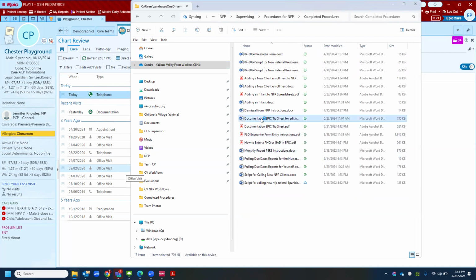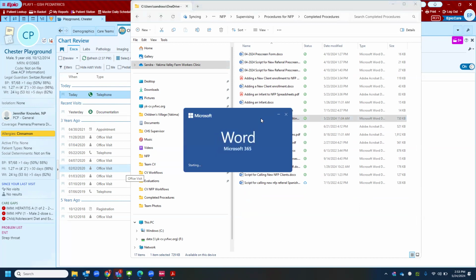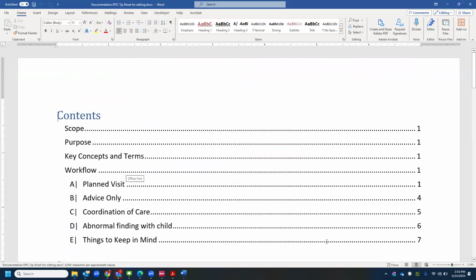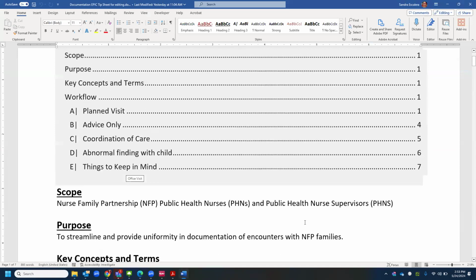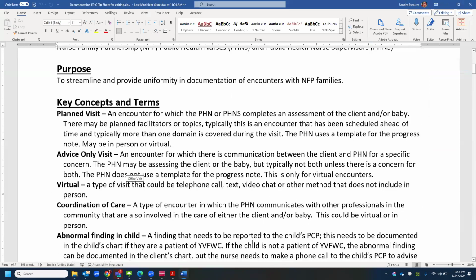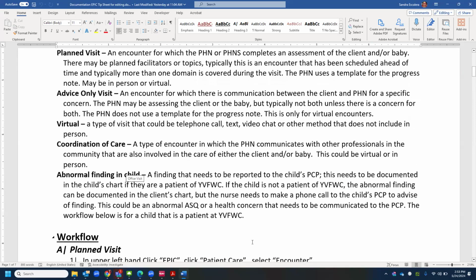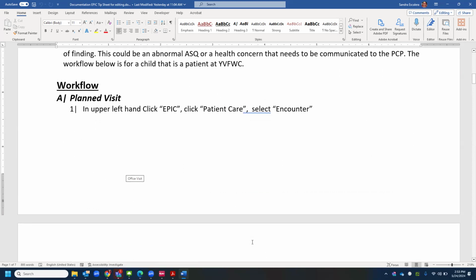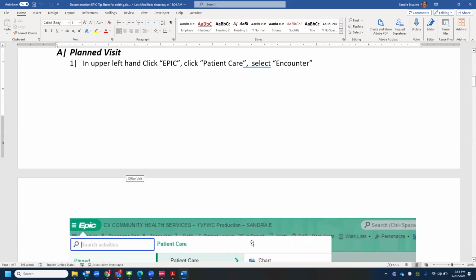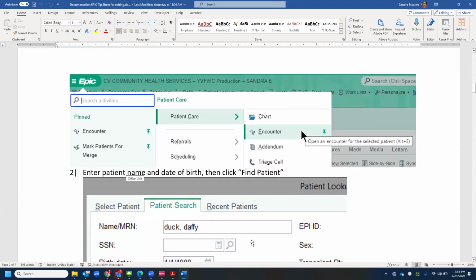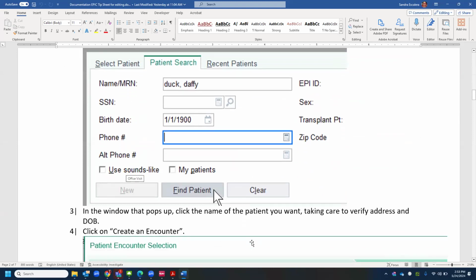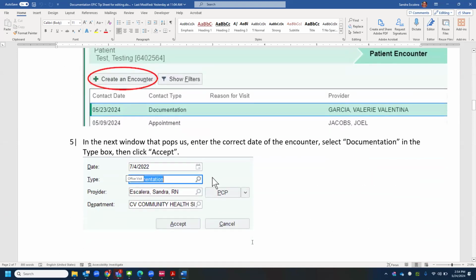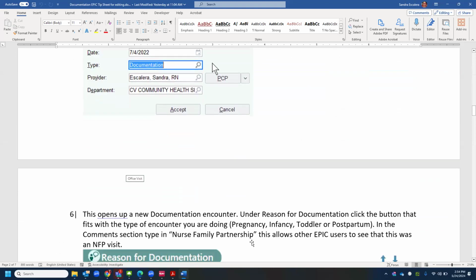Okay. So this is the tip sheet, and I'm going to add this to that email. Why is it so slow? Okay, so we have the workflow in here of how we're doing it. We have different kinds of visits. The planned visit, necessarily for yours, it's not actually planned, but it's in that same way. Patient care encounter, enter your patient. So it's the same stuff that we just did. Create an encounter, enter your reason.